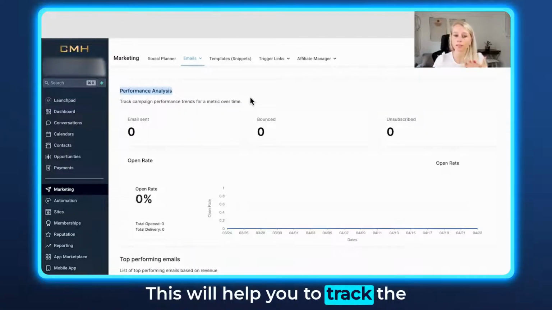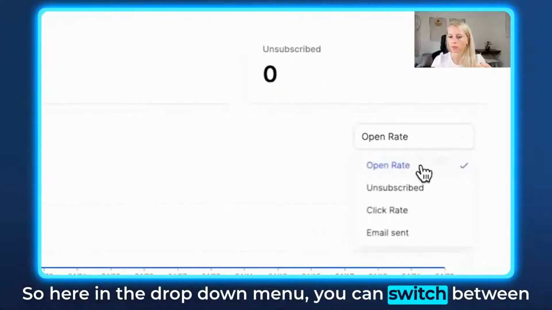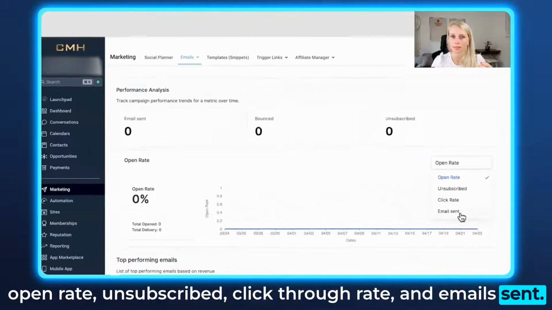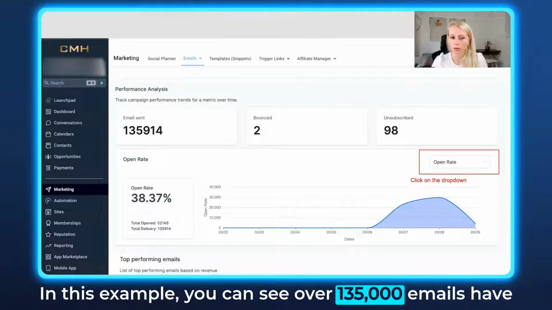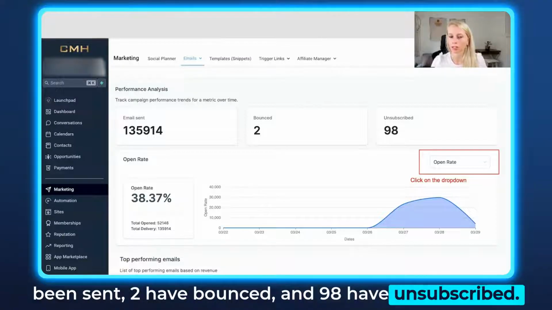This will help you to track the performance of your campaigns over time. So here in the drop-down menu, you can switch between open rate, unsubscribed, click-through rate, and emails sent. In this example, you can see over 135 emails have been sent, 2 have bounced, and 98 have unsubscribed.